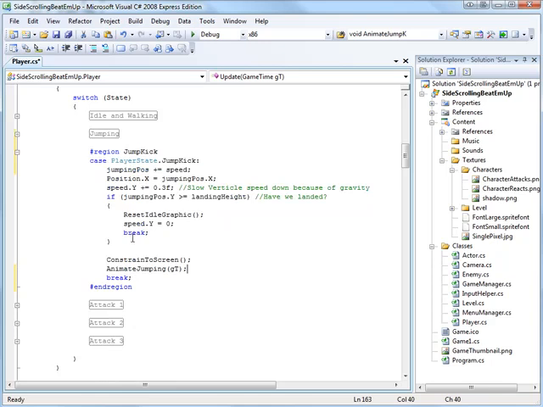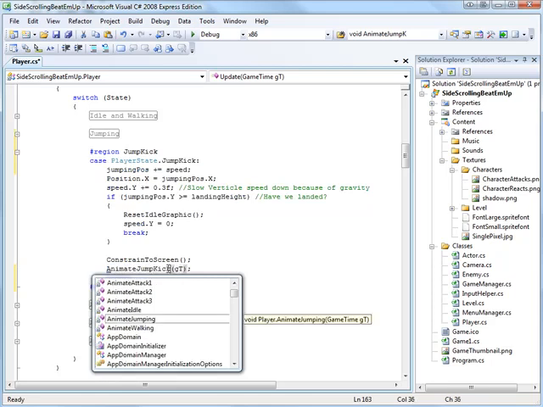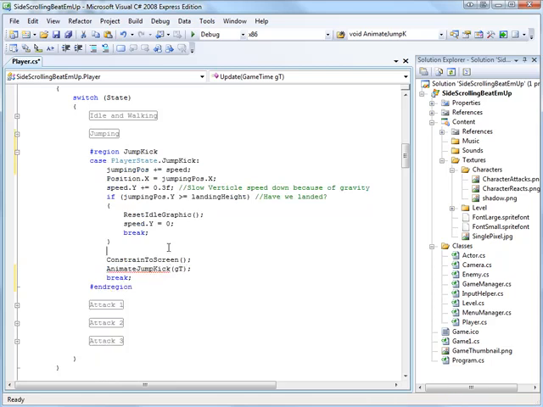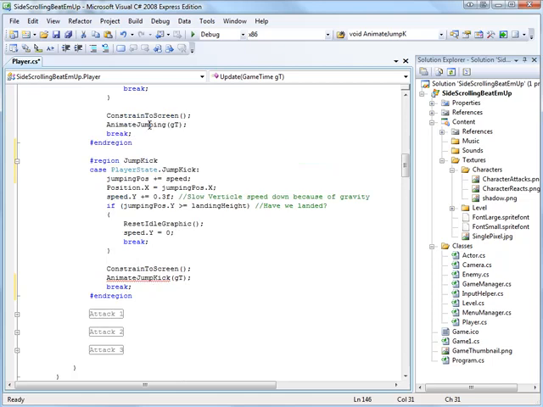So it's still got to check for landing, and there's the landing itself, constrained to screen, and we'll put in animate jump kick. Okay, so why did we need to put this one into a separate one? Well, let's think about that. If you go into jumping, and you press the jump kick button, you could land. But that could give us a problem of which animate jumping do we want to call.